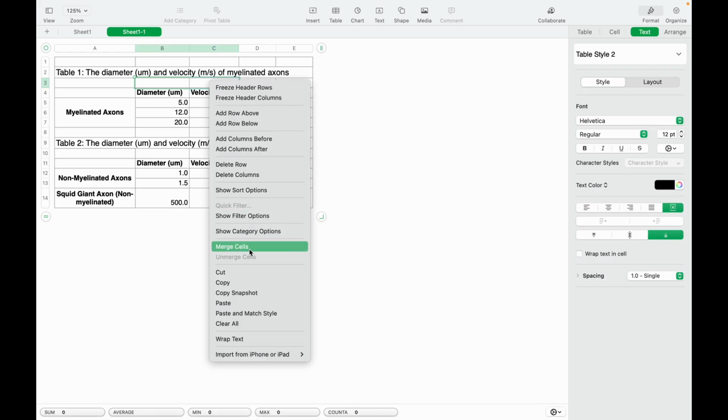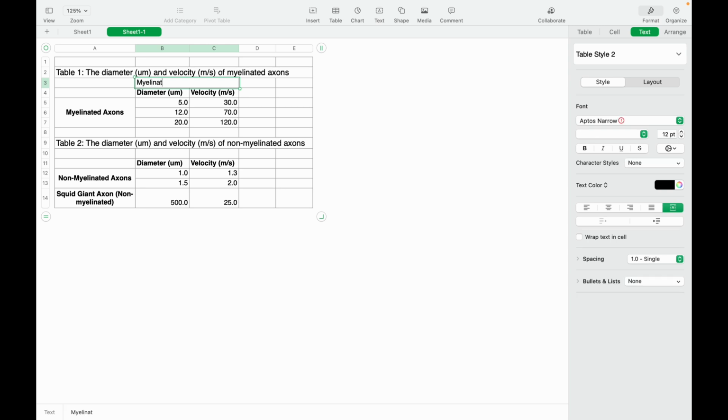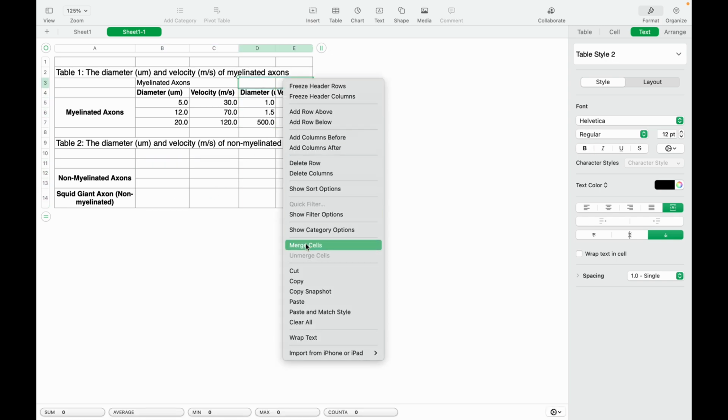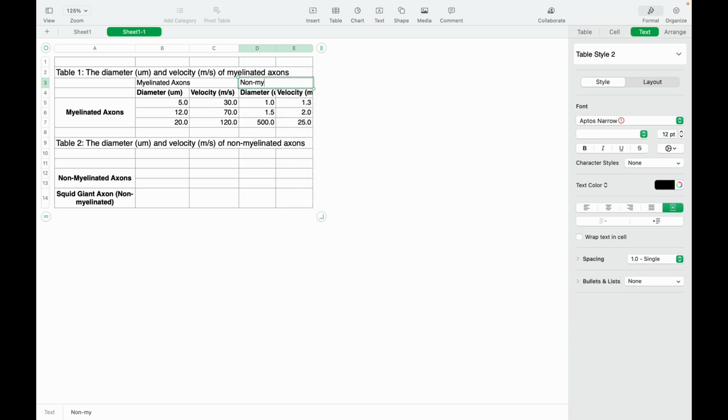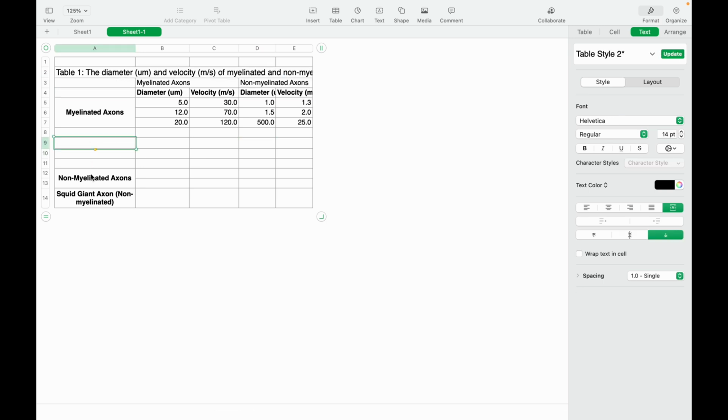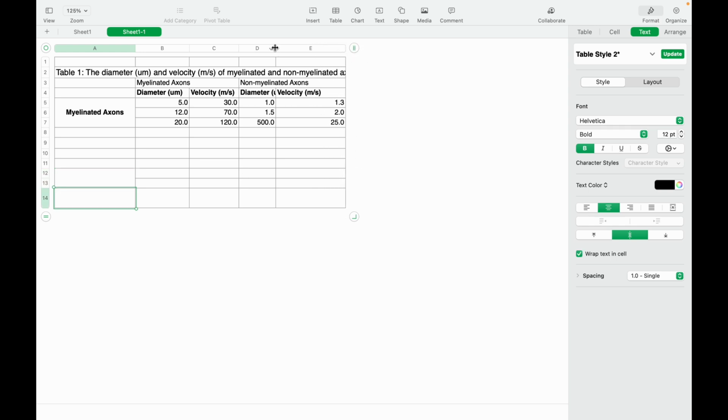To analyze this data in Numbers, we first need to rearrange the data so that Numbers interprets it correctly. So I've merged cells up at the top in order to show that that data represents the myelinated axons, and next to it I've cut and pasted the data for the non-myelinated axons. In just a moment, I'm going to clean this up a little bit so it is explicitly clear that this table is now presenting data for diameter and velocity of both the myelinated and the non-myelinated axons. Any extraneous data you can remove so that the table is clear to you.